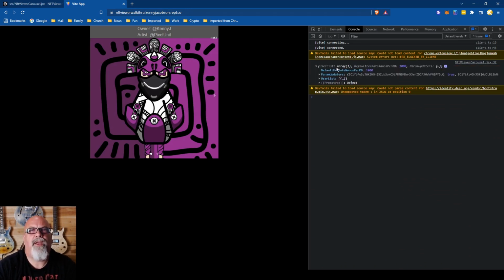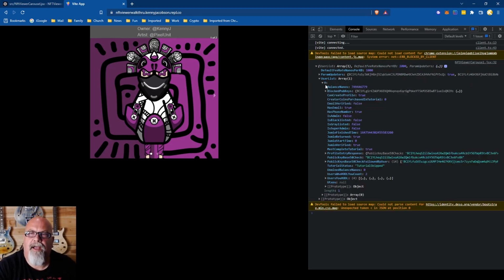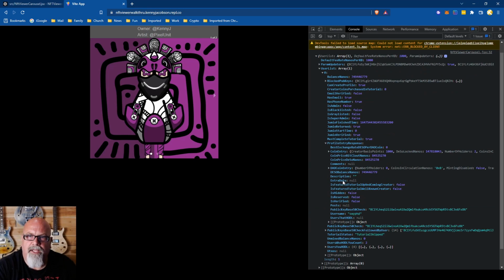User list. Remember, it took an array. It should only have one back, but let's take a look. User list, the 0 indexed value, lots and lots of information. Very good. Let's look for what we want. We want profile entry response. And if we go down there, we are looking for username. So there we go: Swiffy PhD. That's the username that corresponds to this public key.